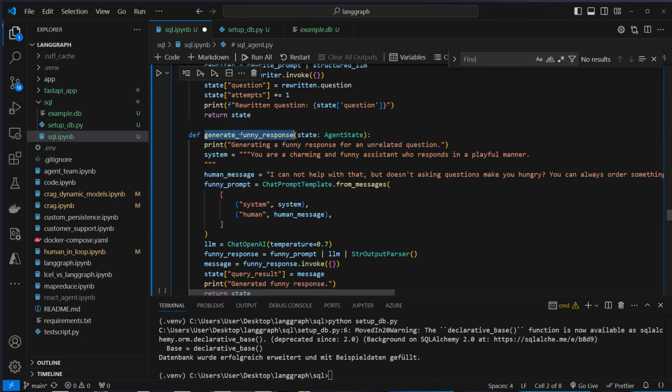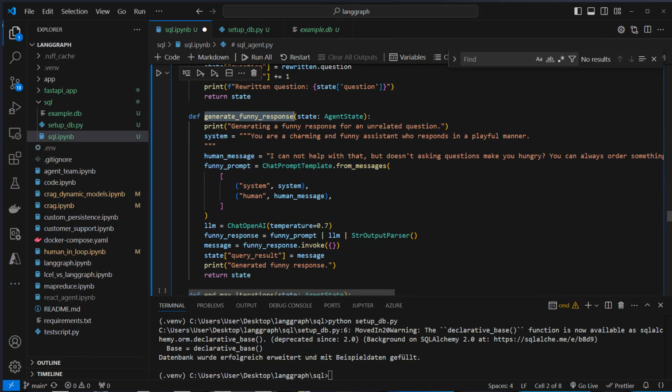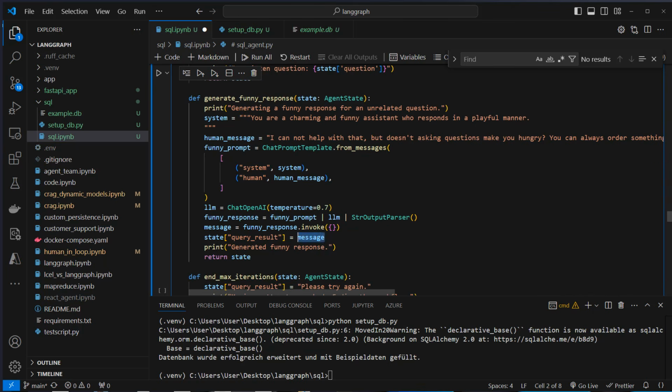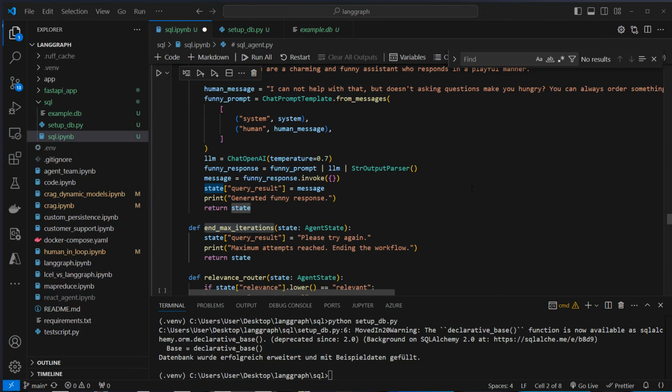Okay, so the last one is generate funny response. So if we got a message that is not related to our database schema, then the conditional edge will route us to this function. And here we just pass the prompt, you are a charming and funny assistant, to respond in a playful manner. And it should answer the user in a playful manner, so nothing really special is gonna happen here. So we again save the message in query result, and this is what we're gonna return to the user.